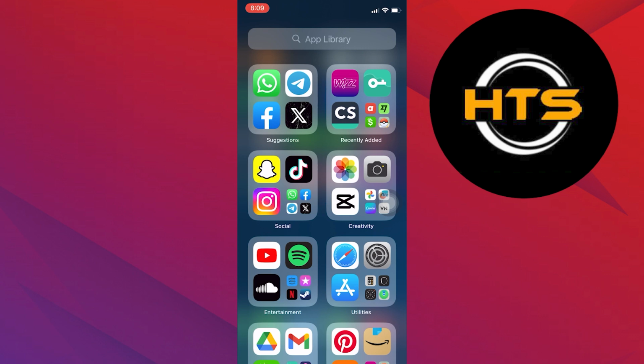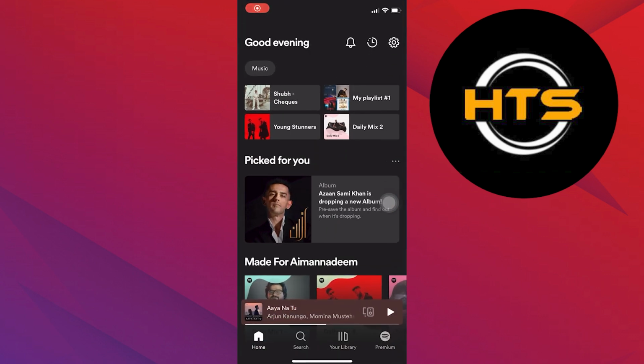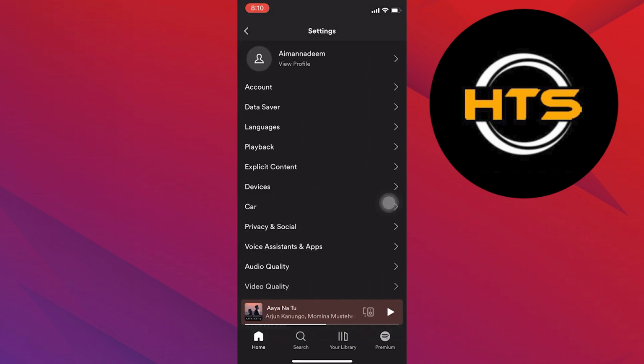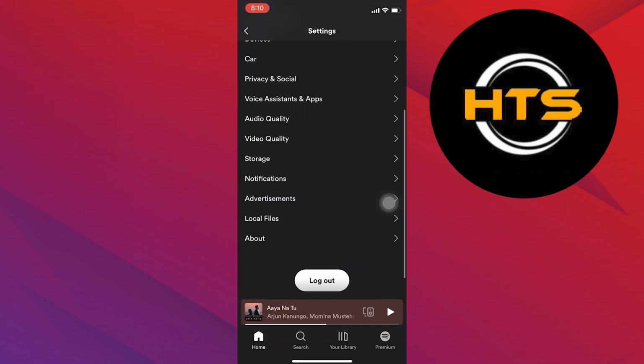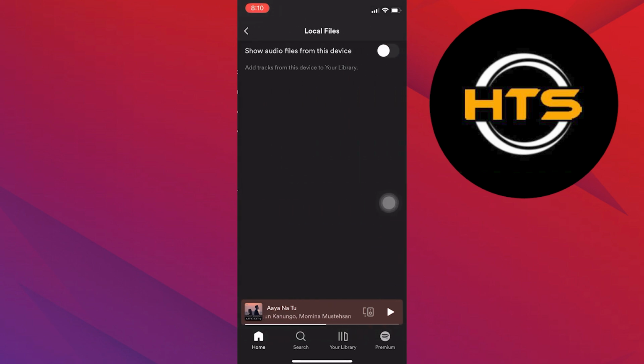First of all, open up the Spotify app. Once you get into your Spotify account, tap on the Settings icon from the top right corner. Now, from Settings, tap on the Local Files option.